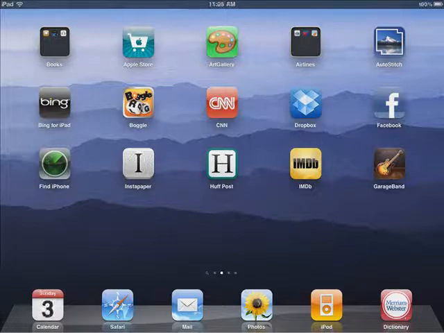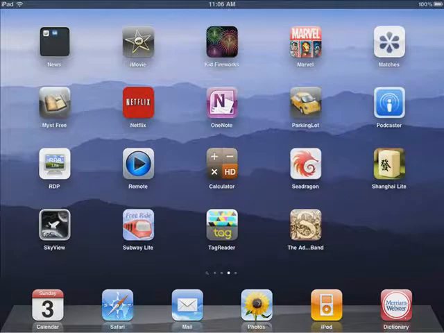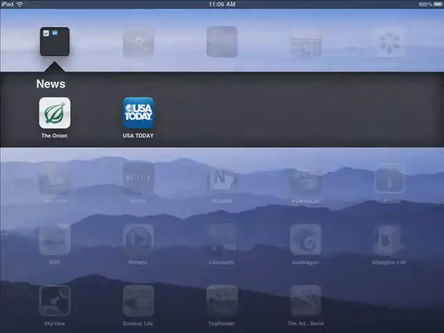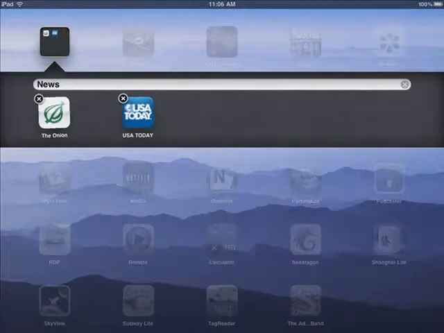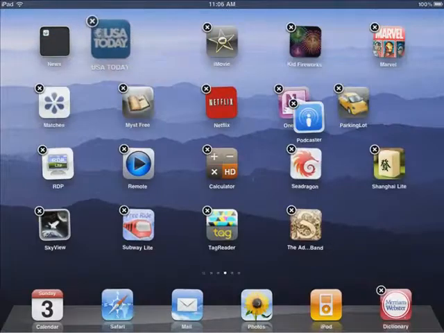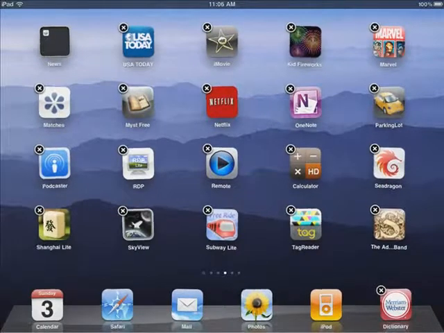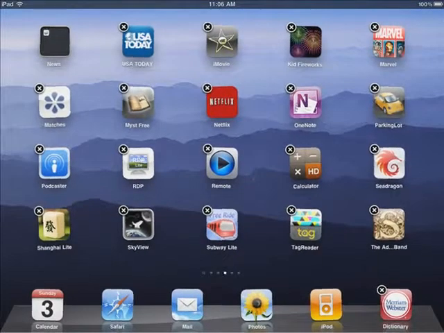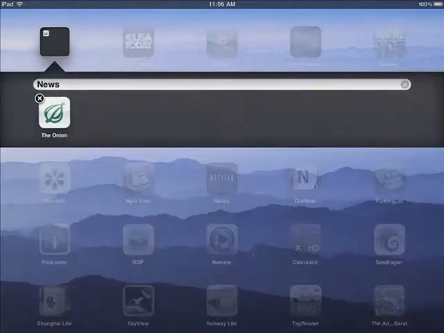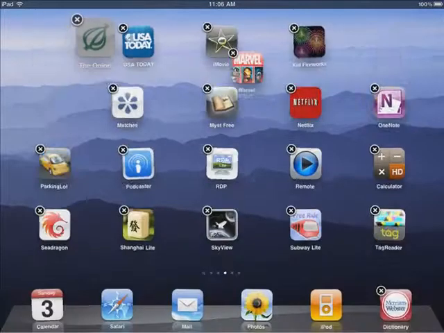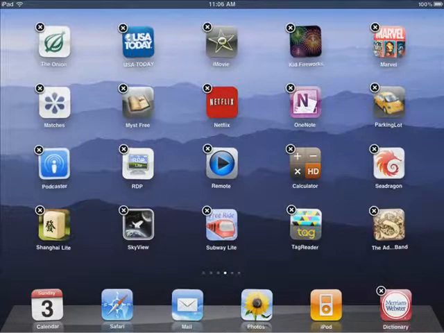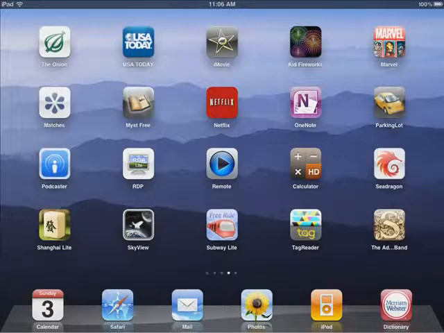If you want to remove an app from a folder, that's easy too. Let's swipe over here. I have a news folder. I'm going to open that up and then touch and hold the app until they start shaking. Simply drag and drop to remove that, and now I've removed that from the folder. If you want to get rid of the folder altogether, simply remove the last app from that folder. Now it's gone. I touch the home key and I've removed that folder.